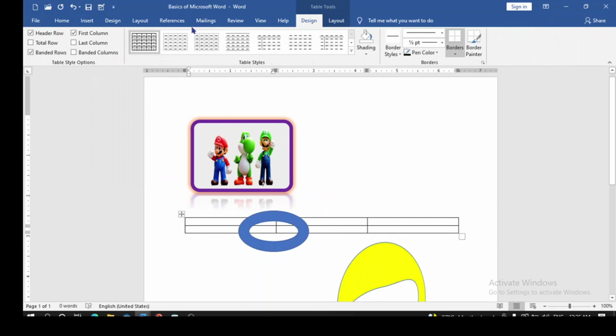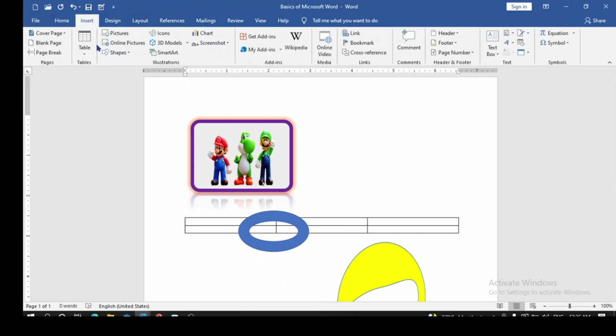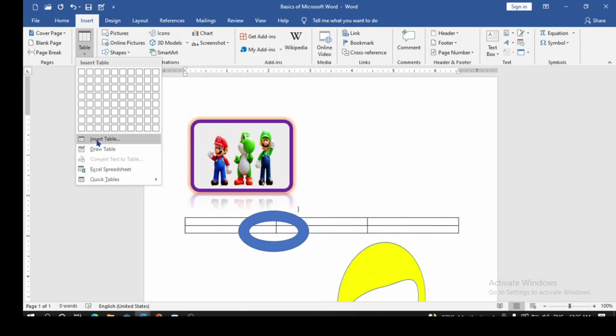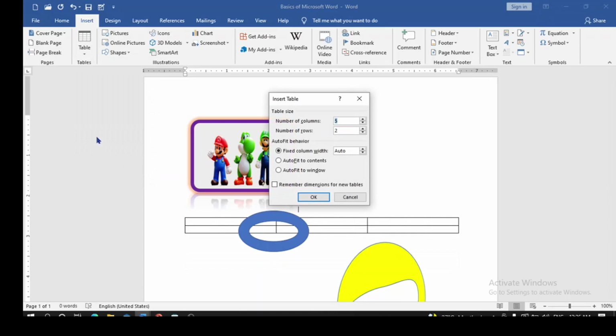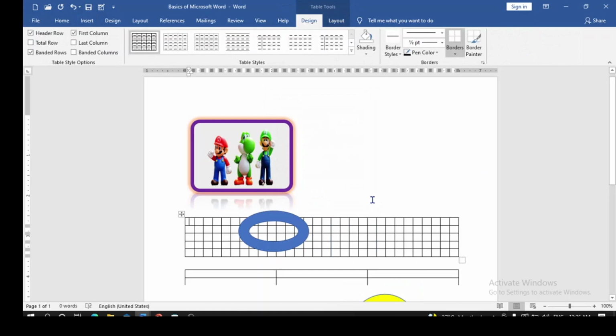Now what if you are told to insert maybe 30 columns? In this case, you have just a maximum of 10 columns. All you need to do is to go to insert table. Once you go to insert table, you're going to see the number of columns for you to type in. So you simply type in 30 columns, and you want maybe two rows, or you want 5 rows, and you just type it and click on OK, and it's displayed for you automatically.